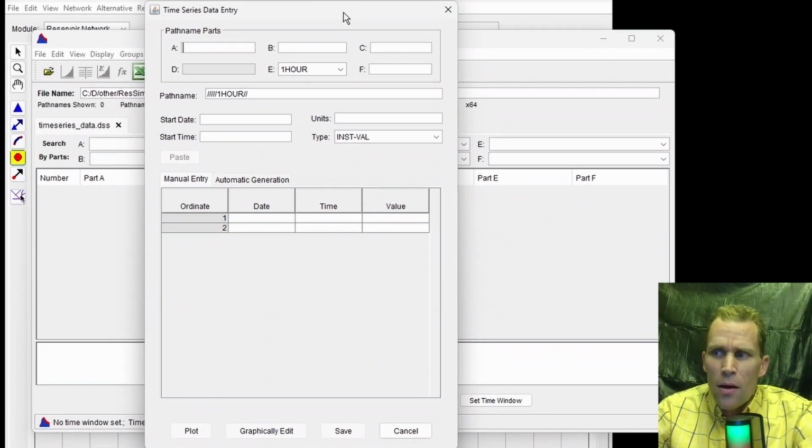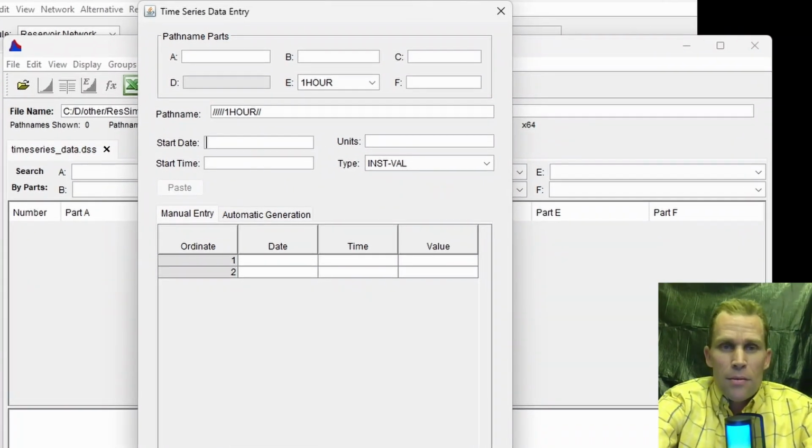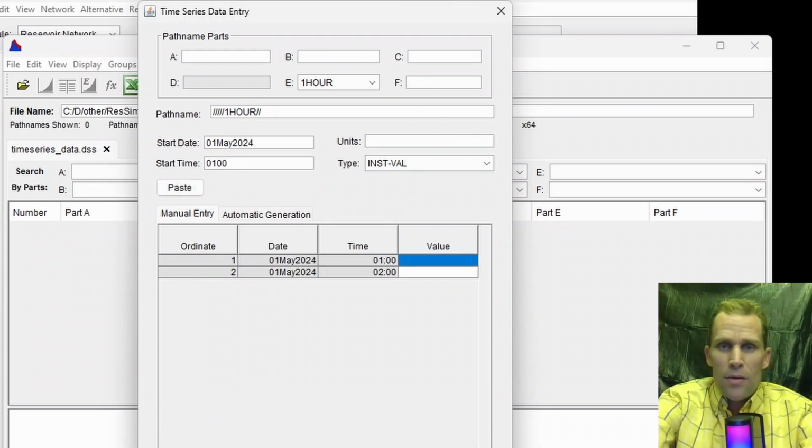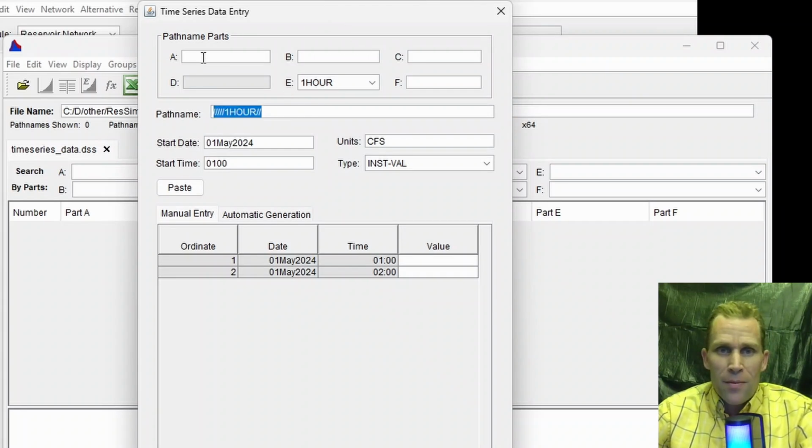Let's use the month of May 2024. So my start time here is going to be, the date is going to be 01 May 2024, the first hour of the month. And then the units is going to be CFS because we're dealing with flow. Up above, I also need to populate the path name parts, which will generate our full path name right here.